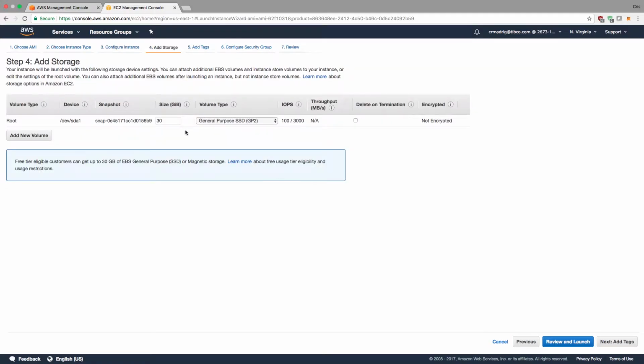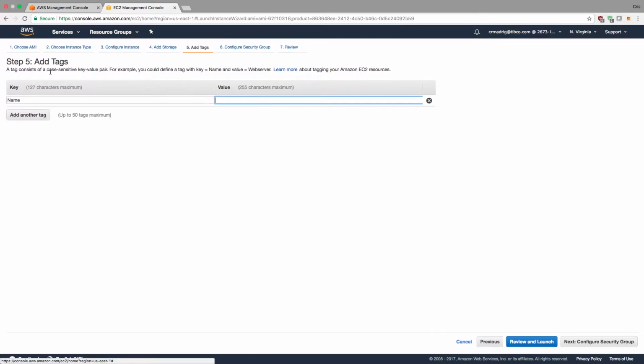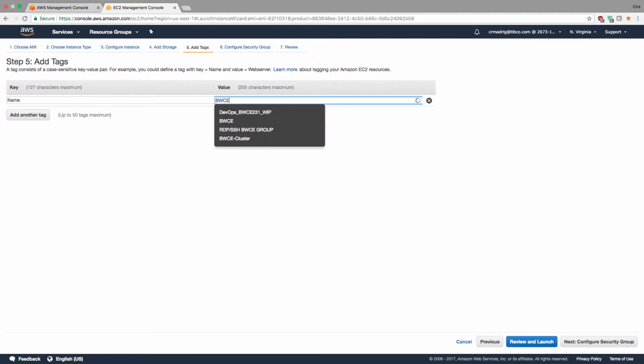So, add storage. I can choose how much space I want to put onto here. I'm just going to do 60 gigabytes. Add tags. I'm going to give it a name tag. So in this case, let's see what I want to call the name. BWCE AMI single.